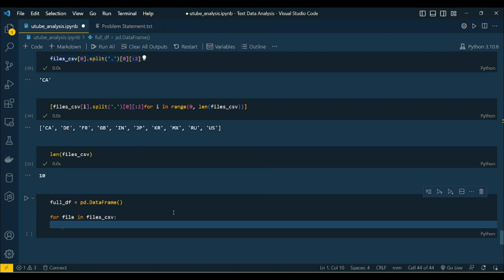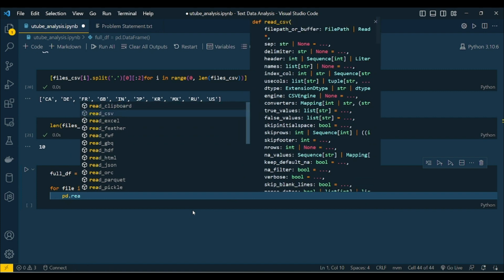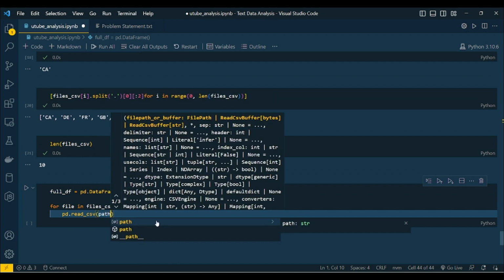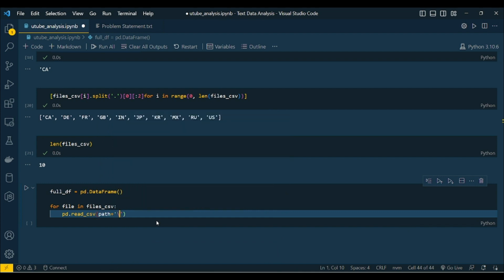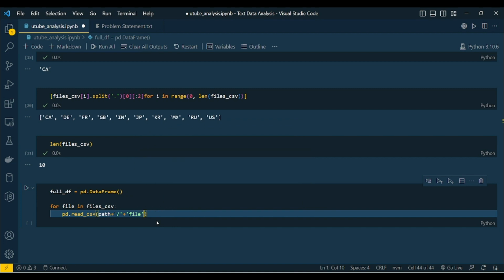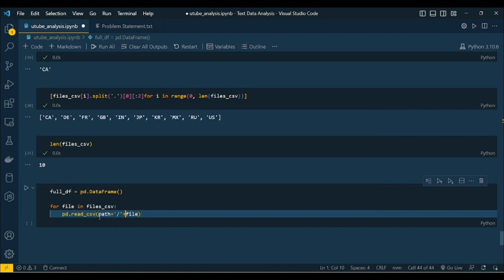I will say pd dot read csv, where I will give the path, plus forward slash, and then the file csv, or file. We are just using the read csv function to import a data set.